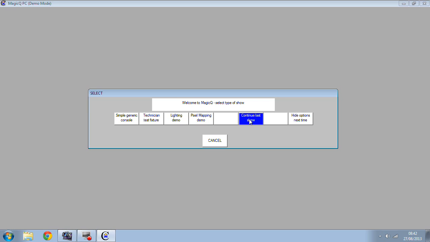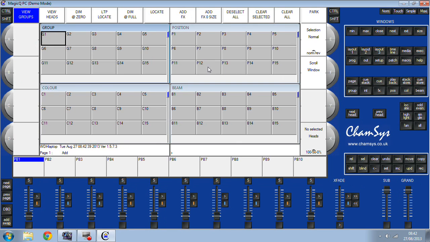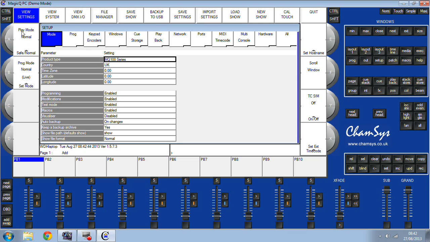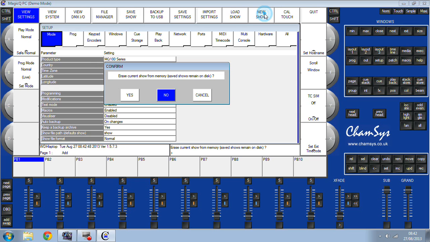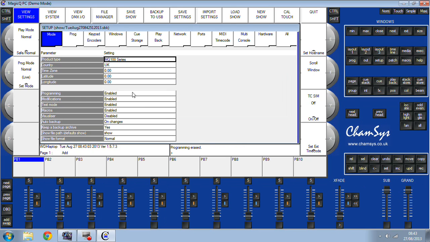I would continue last show, and then assuming it comes in as layout 1, go into setup, make sure it's on view settings, and then if you want to do a new show, go click on new show and click yes. Now normally I would do normal mode, because that's what I tend to want to use.